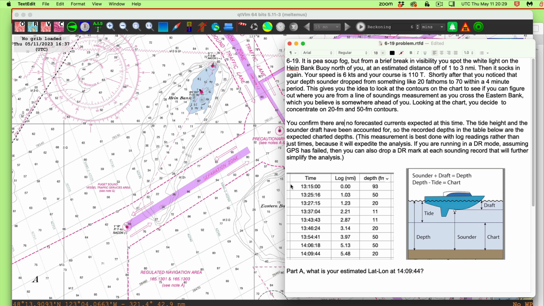Okay, so off we go. We don't know where we are. We're just holding a steady course, steady speed, and reading the sounder. We're starting at 93. After we've gone 1.03 miles, we do see 50. We write the 50 down at 103. Then we see a 20 when the log is 123, and so forth. So you fill out this table.